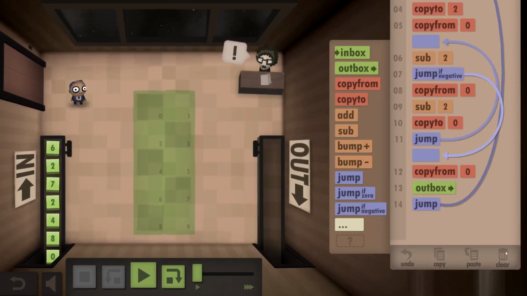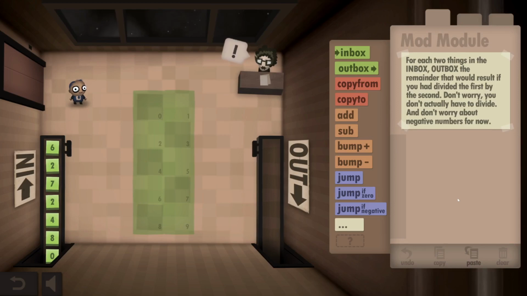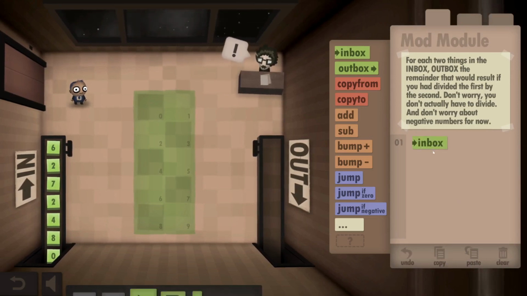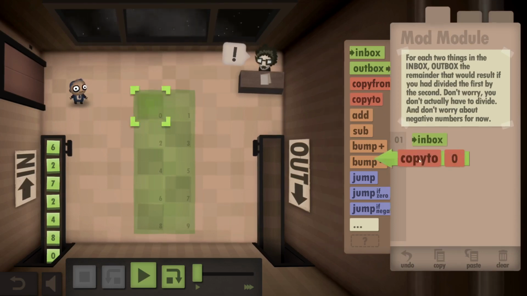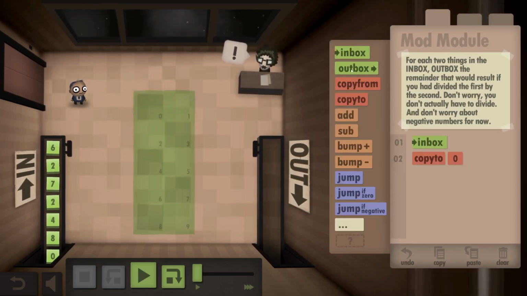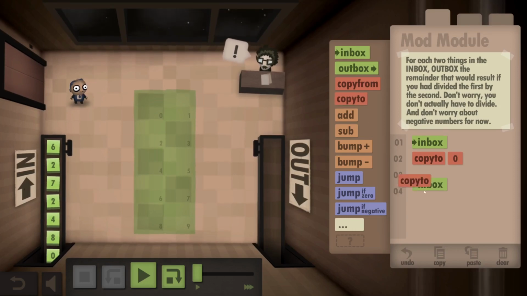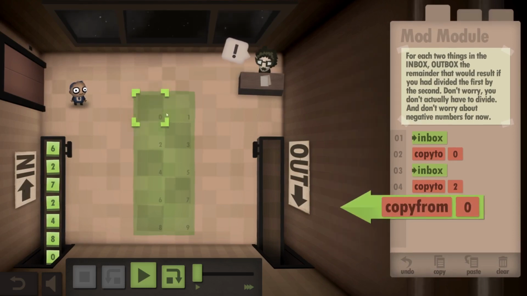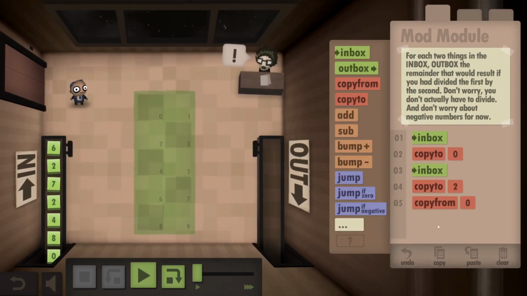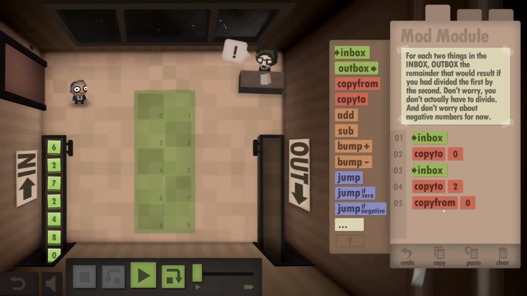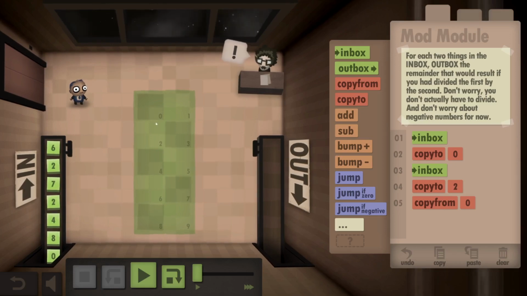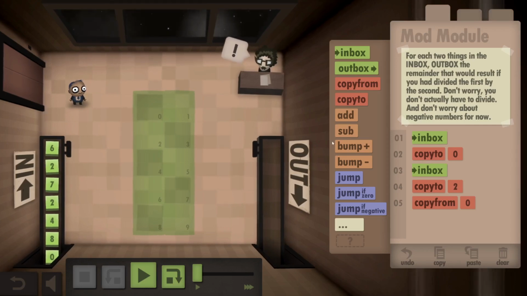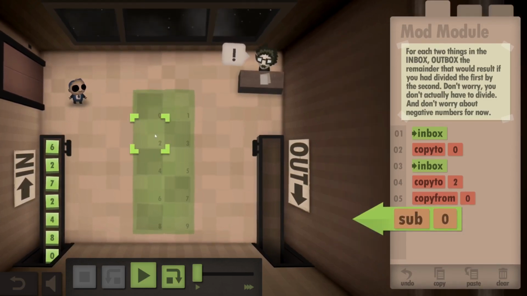You know what? For this one, let me delete the entire program and start over, because I'm going to use a totally different logic now. So once again, I'm going to take the first number, copy it to this. I'm going to take the second number and copy it to here. Now I'm going to grab my first number back, and I'm going to keep this in my hand from now on without updating this slot at all.